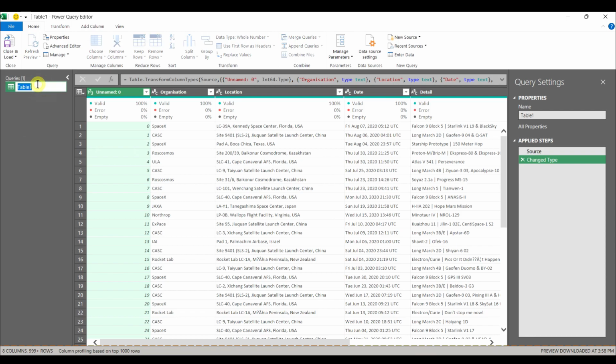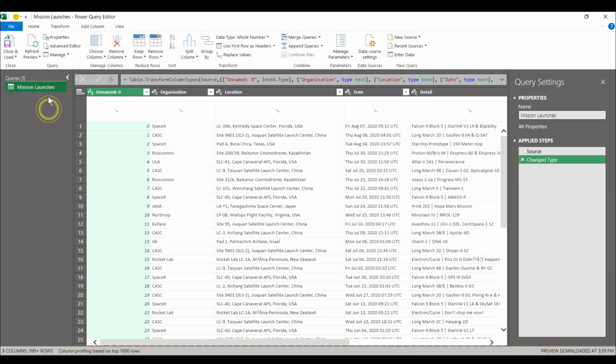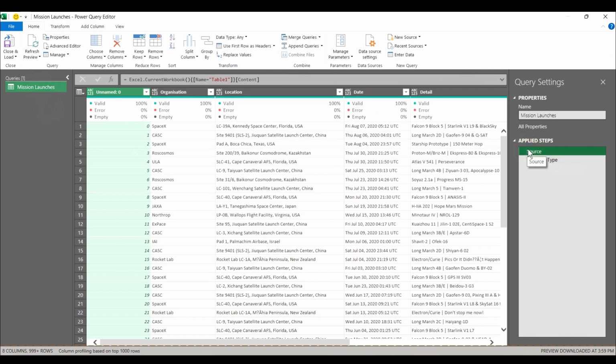Let's change our name. Mission launches. Like I said before, when you change that, it also changes over here. Power Query has changed our type. Our source is up here. So we click on that. Current workbook. Well, I got it from the web, but now it's current workbook. So the Home tab.